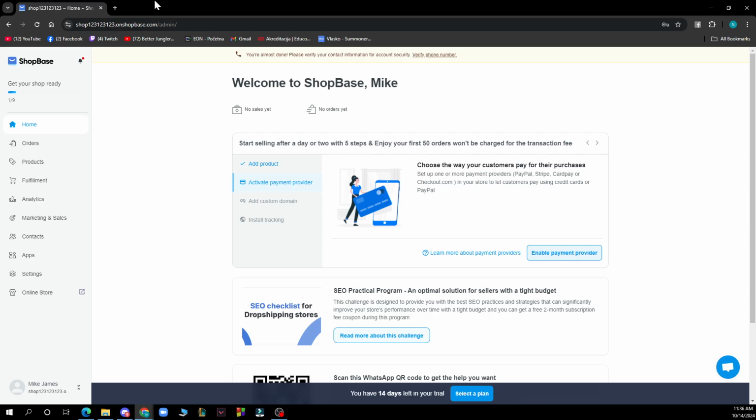As you can see on the left side of the screen, we have home, orders, products, fulfillment, analytics, marketing and sales, contact, app settings, and the online store. And we have your shop name in the bottom left corner. But now guys, let's see how you can actually add a custom domain to your ShopBase store.